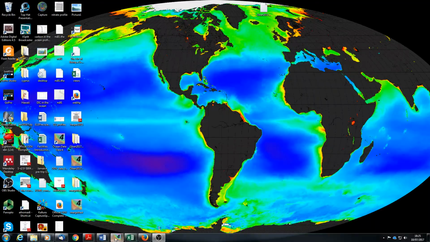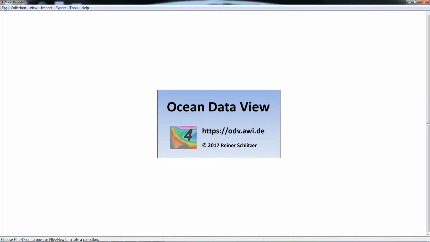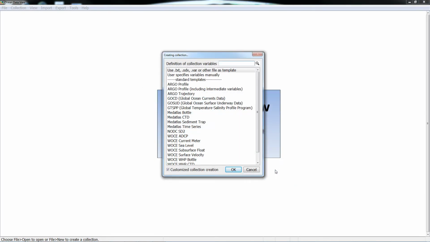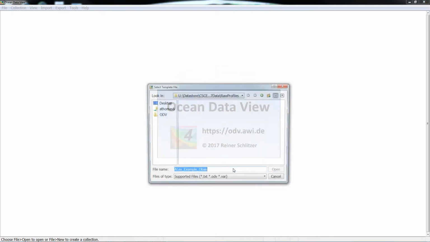Anyway, back to Ocean Data View. First of all, we need to tell it what kind of data we're going to be getting. So we're going to create a new collection, create new collection, and give it a name. In this case, I'll call it Alex Sample TS, or, well, it's not just going to be for TS plots, but we give it some name. We're basically going to be using a text file to define that, so just click the top one there.